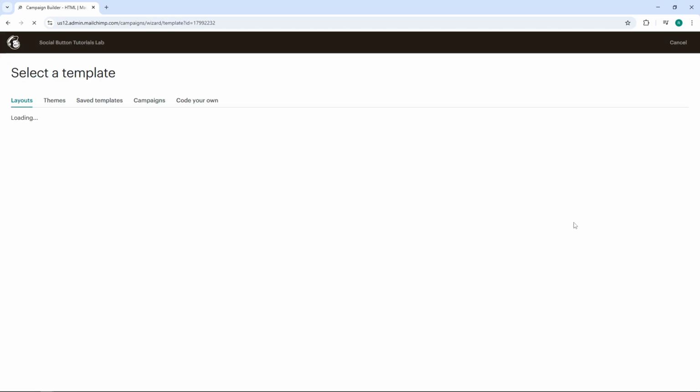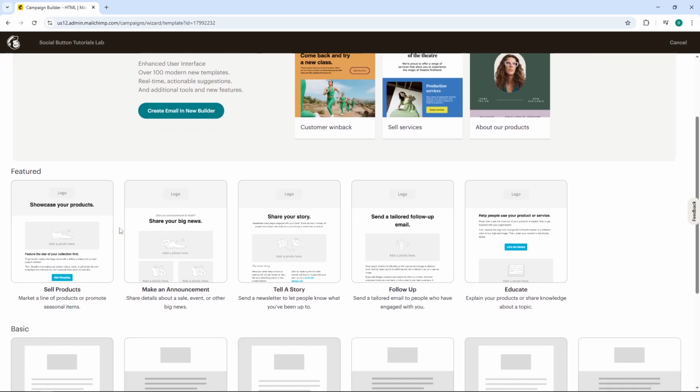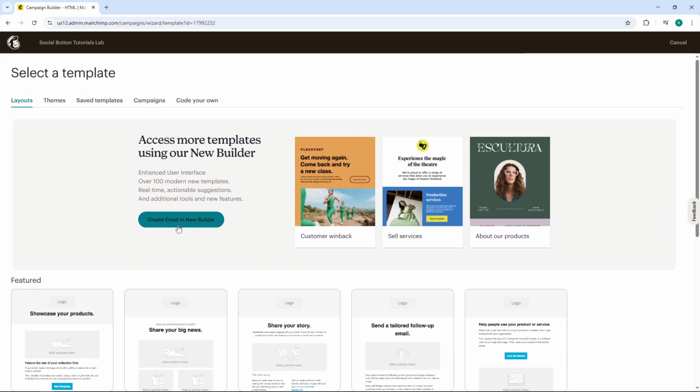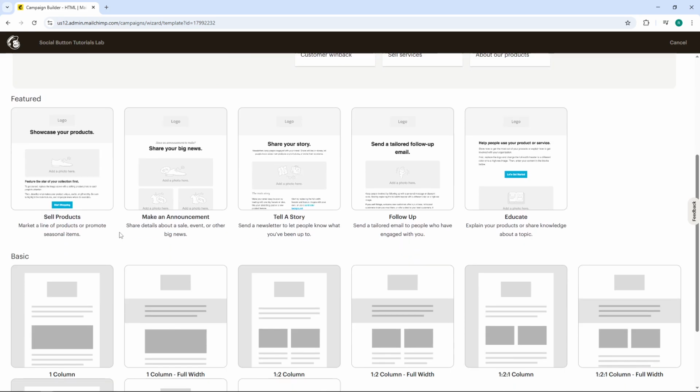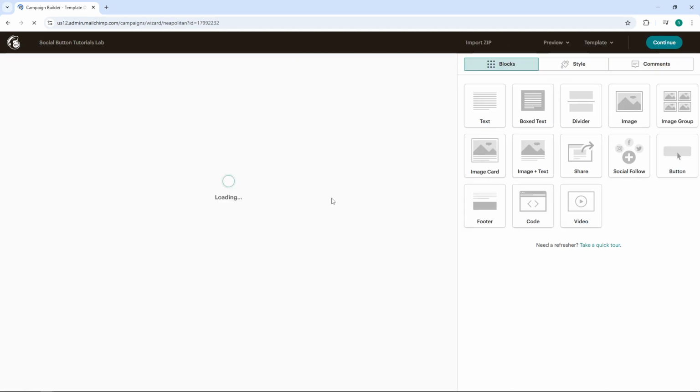From here, you can choose the template you want to edit or create a brand new email template from scratch. Browse through the available options and select the one that best fits your campaign's style. After making your selection, you'll be directed to the campaign editor page where the real customization begins.